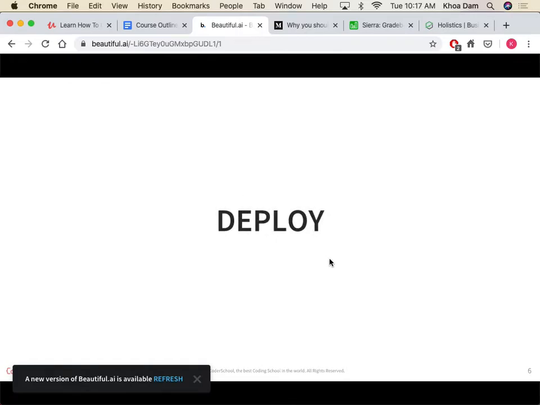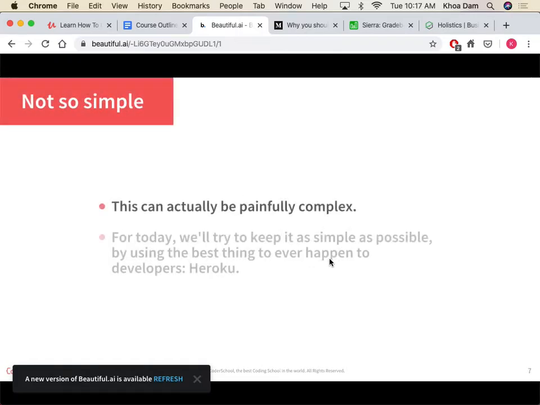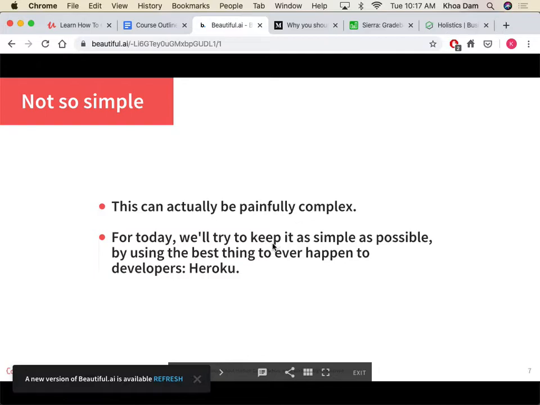Okay, next, how to deploy. If you do it a couple of times, it will become easy, but it's very hard for a beginner, and sometimes it can be much more complex. For today, we are going to try to keep it as simple as possible, and we're going to deploy to Heroku, because it has tools that help us.